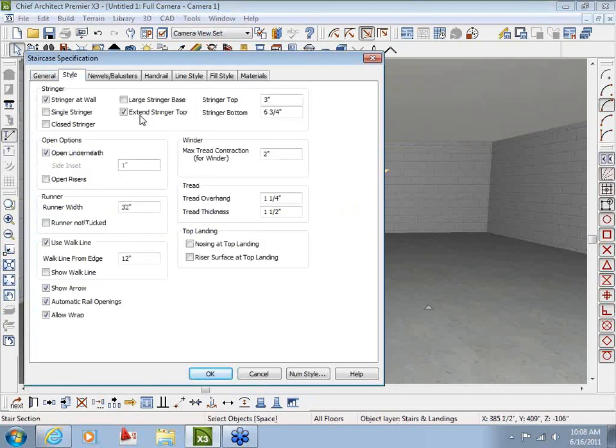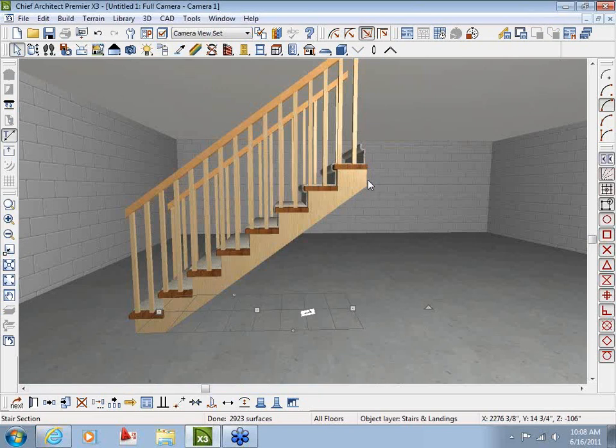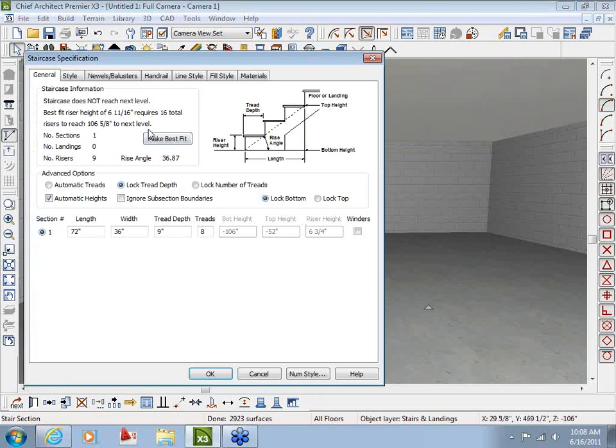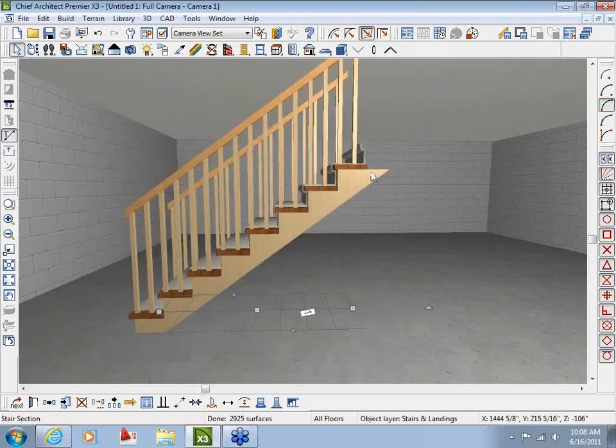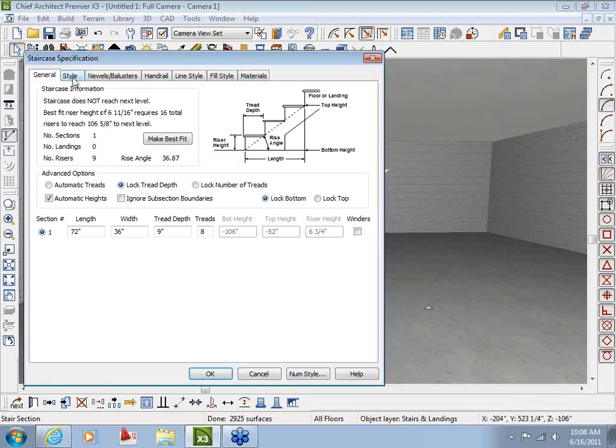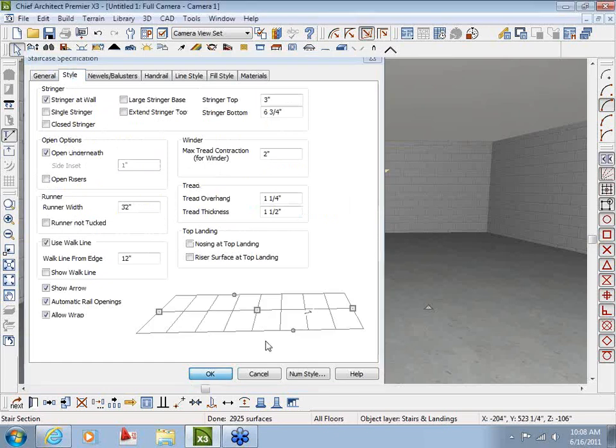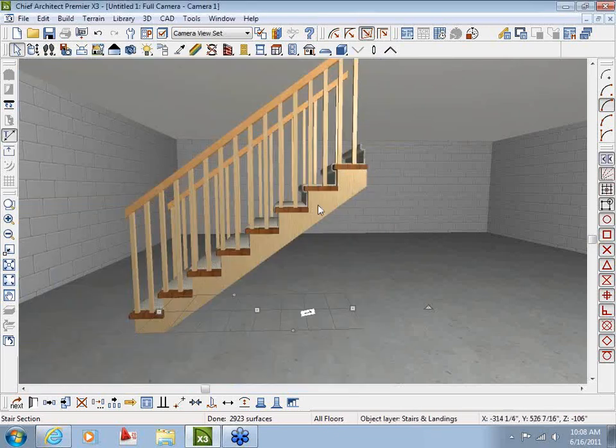And the last one is extend stringer top. What that does, it cuts the stringer off where it meets the wall, which is how we build our stairs, so we're probably going to want to show it that way. Again, extend stringer. You can see how it extends it out. And unchecked, it'll square it off at the wall.